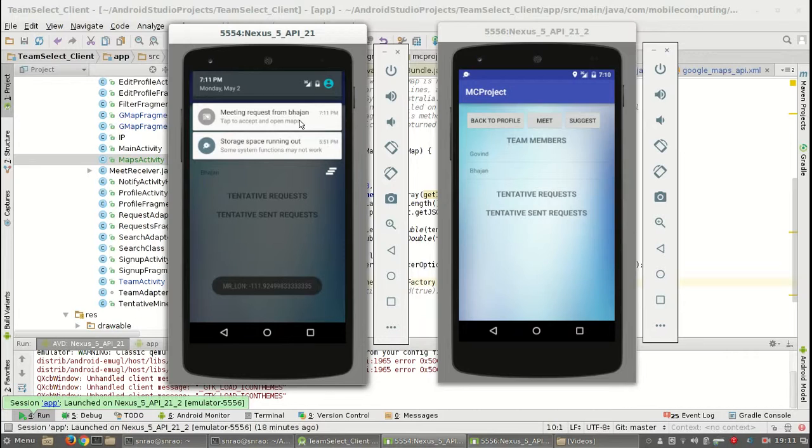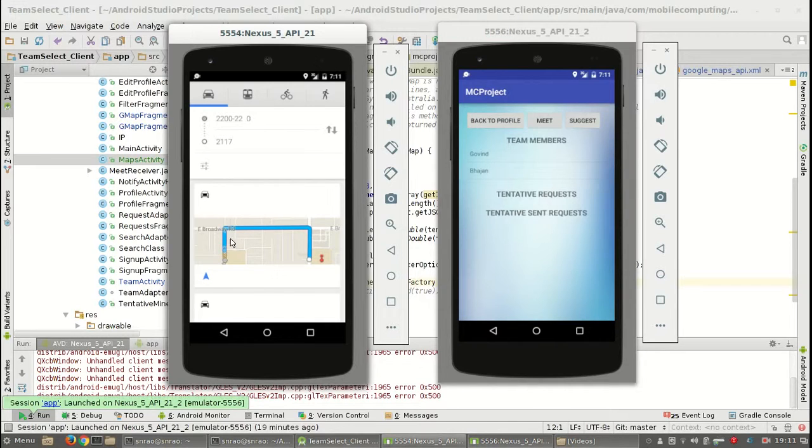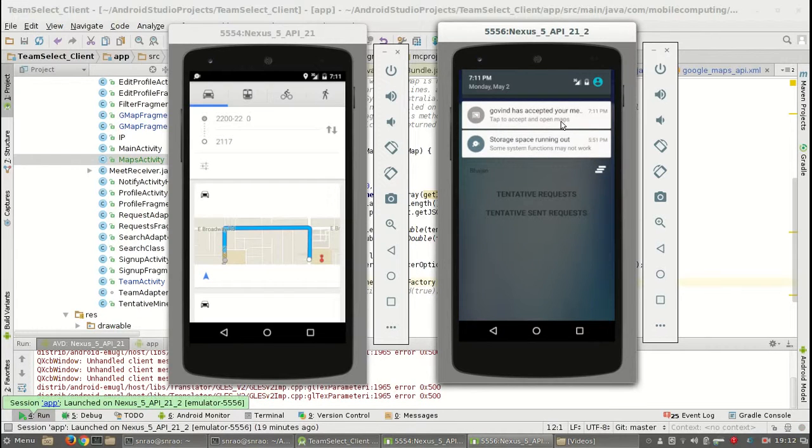So it says meeting request from Bhajan. Once he clicks on that, maps will open up and show the direction from Govind's current location to Bhajan's current location. Now once that happens, Bhajan will get a notification saying that Govind has accepted your meeting request.